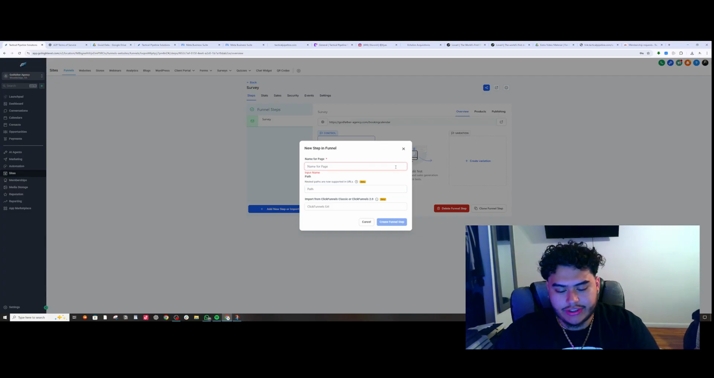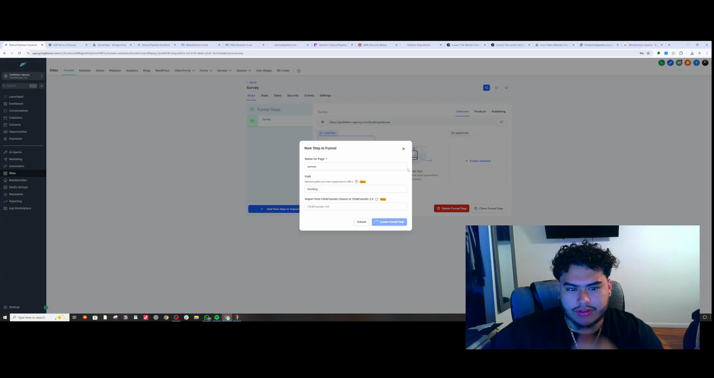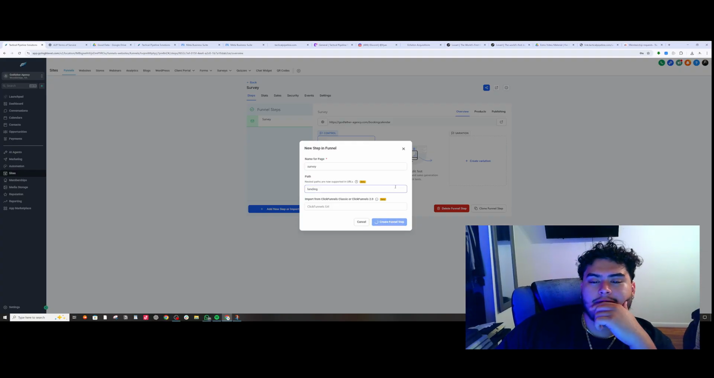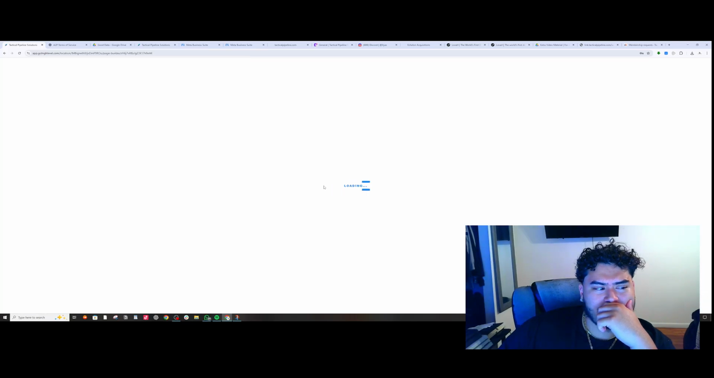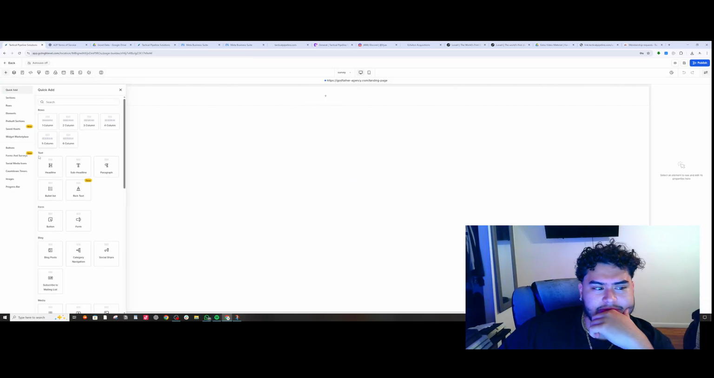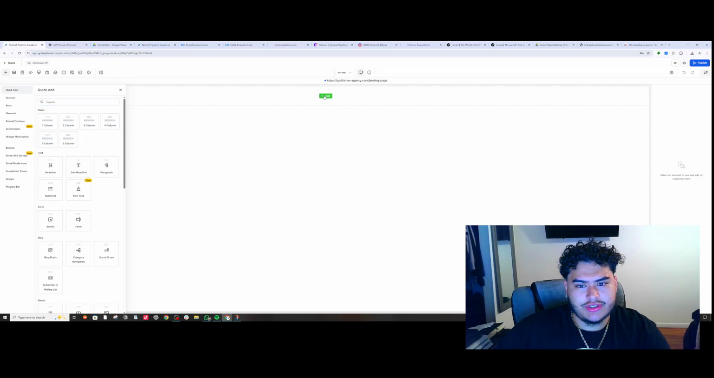Page. So this one right here is going to be survey, landing, calendar. There you go. Let's do that. All this is really going to have is just that calendar, literally, and they land on it after they submit the survey.